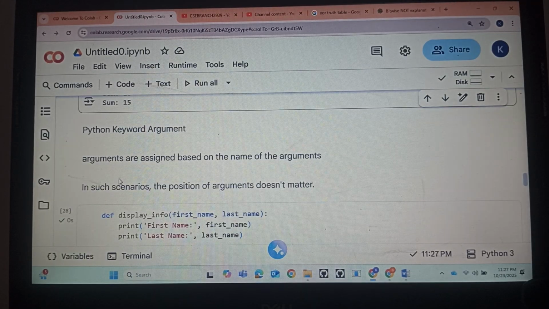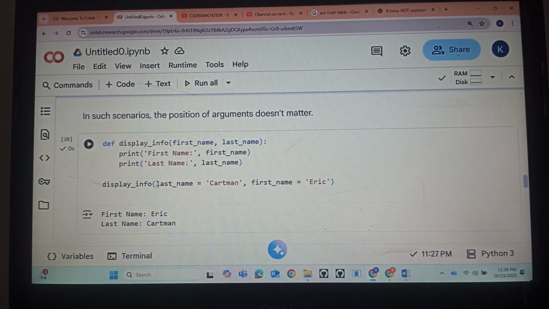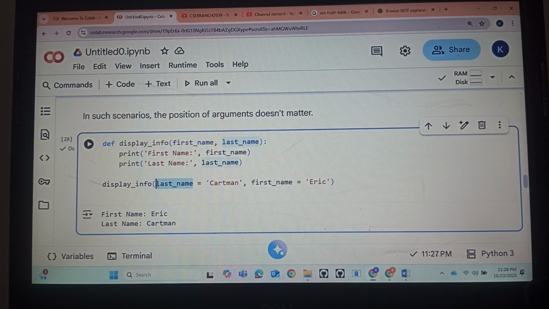Next one is Python keyword arguments. See, arguments are assigned based on the name of the arguments. In such scenarios the position of the arguments doesn't matter. Now I'll explain this. Here, what is the function name? Display info. So what is the name of the argument? Last name equal to so and so name, first name equal to so and so. Now you see here, last name means this will be taken, first name means this will be taken. See, this is important. According to this, these values are taken, even though the position is different in the function calling.